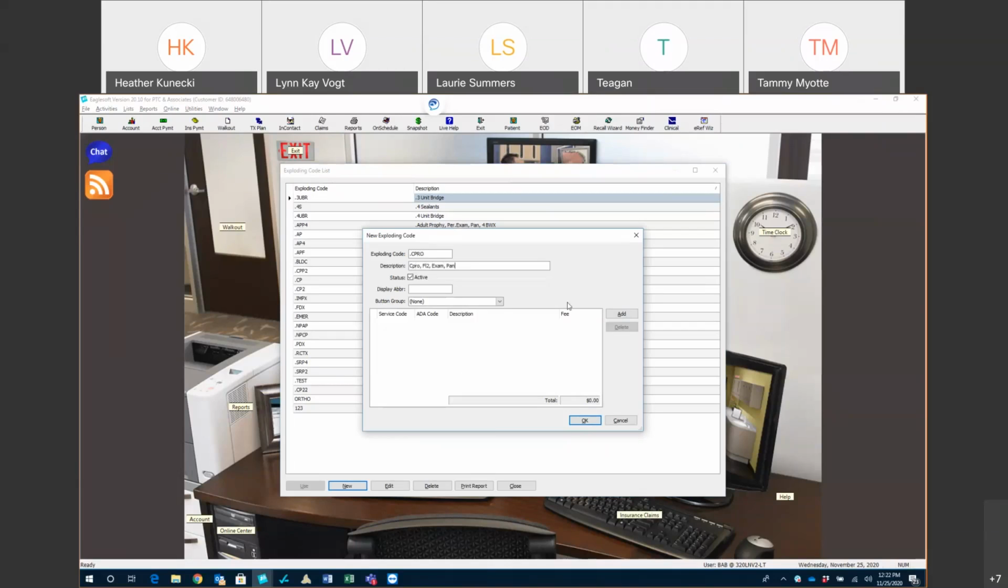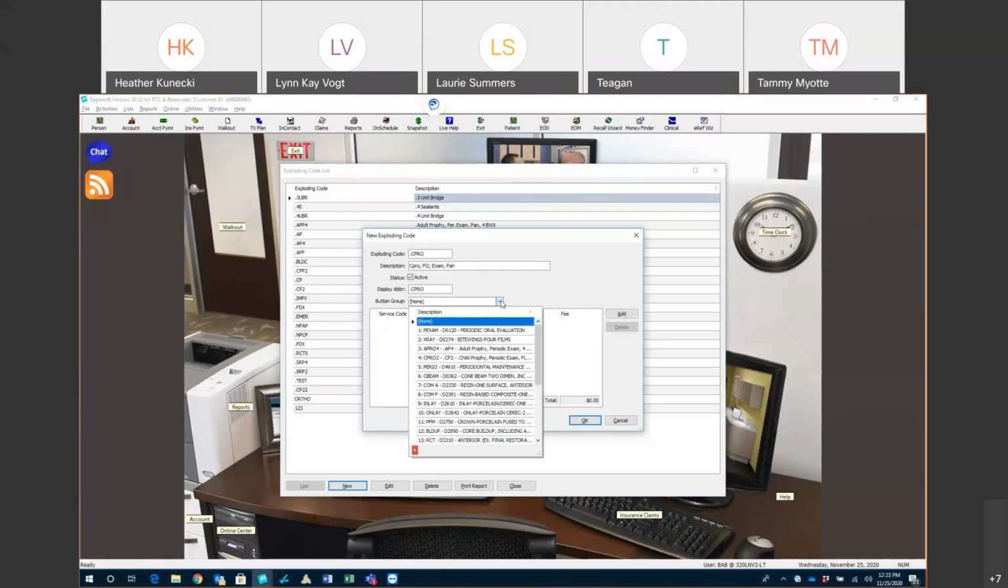Let's say they need a pan. Display abbreviation, I always have it match the exploding code name. That's going to be what shows up as the display abbreviation for that button, like when you highlight over the button name. It doesn't have to be a button name, it's just going to be the descriptor. So I just have these match. This is where you would add it to a button group. So if you want to add an ED, I want my child prophy under my child prophy button.